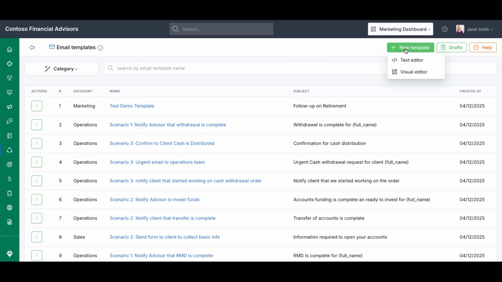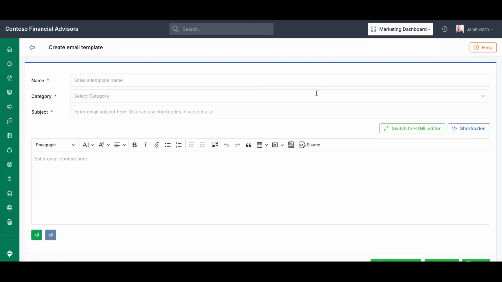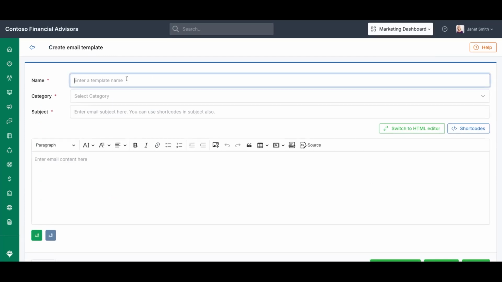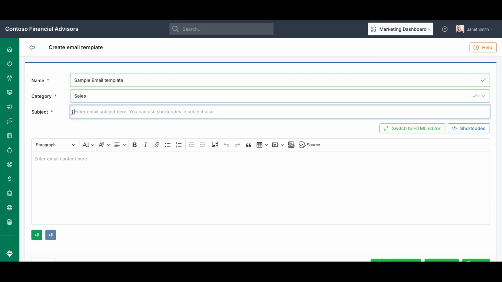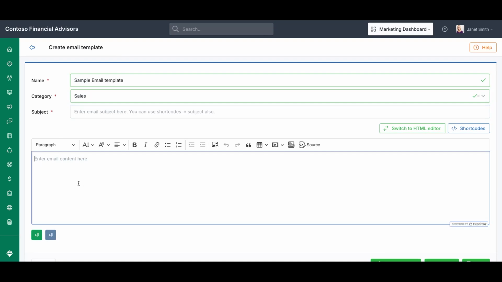Click New Template and select either Text Editor or Visual Editor. This video will show you how to create an email using the text editor. Click Text Editor to open the text editor. You can give the template a name, for example, Sample Email Template. Select a category to organize it, such as Sales. Then add a subject line and write the body of the email.